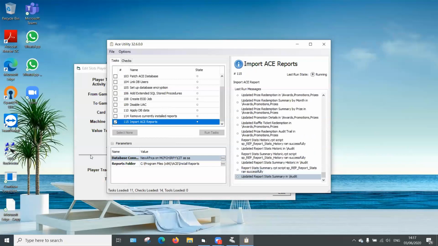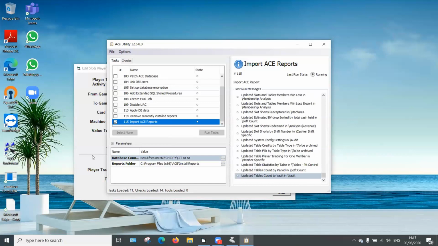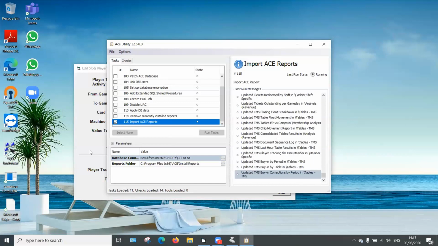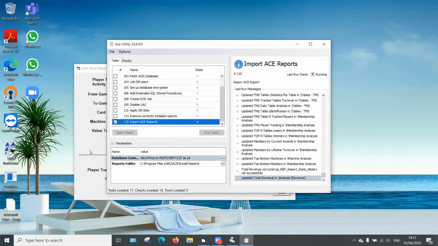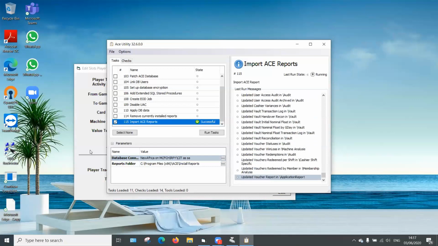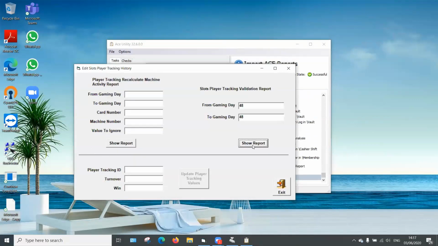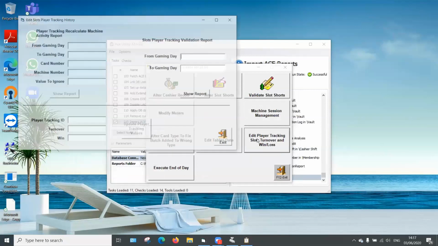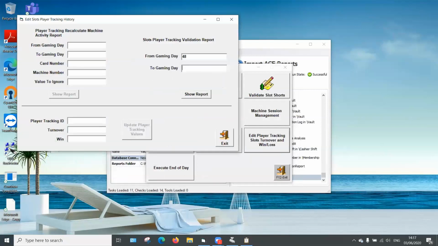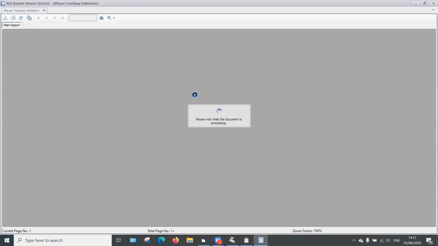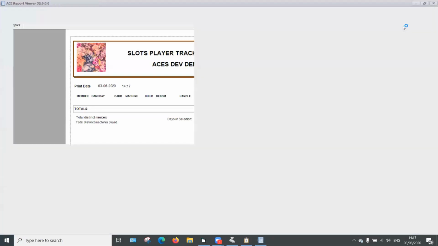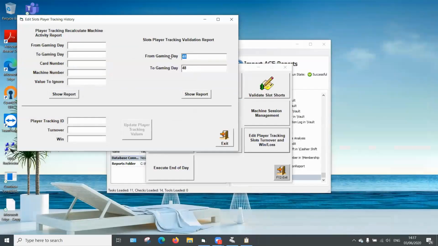I didn't plan on showing you guys this, so apologies for this. Alrighty, let's just go out, go back in, go 48. Then we show the report. Okay, nobody there, let's say 1 to 48.